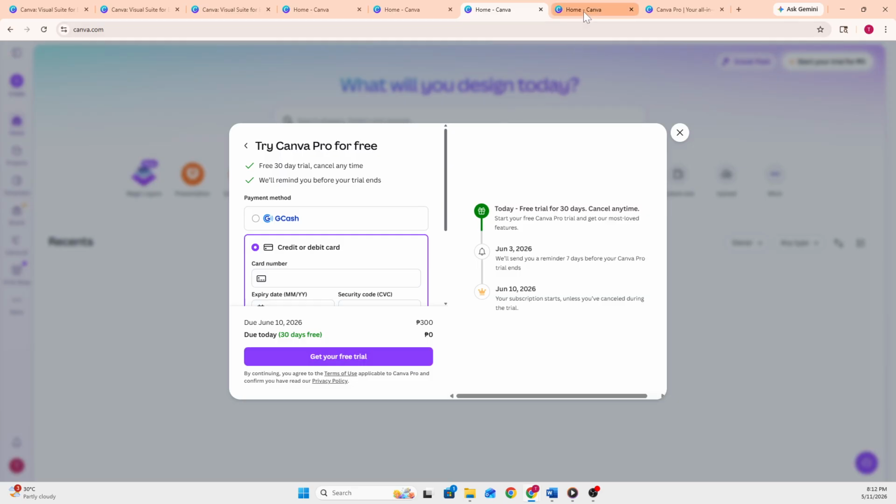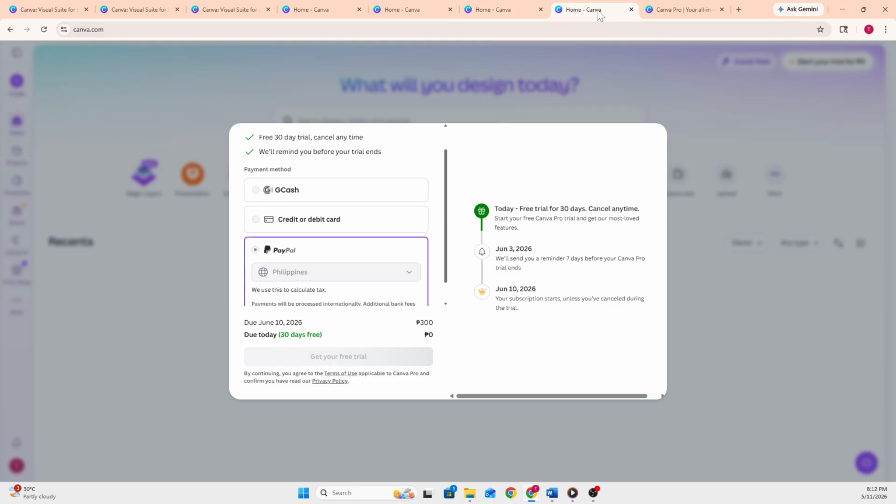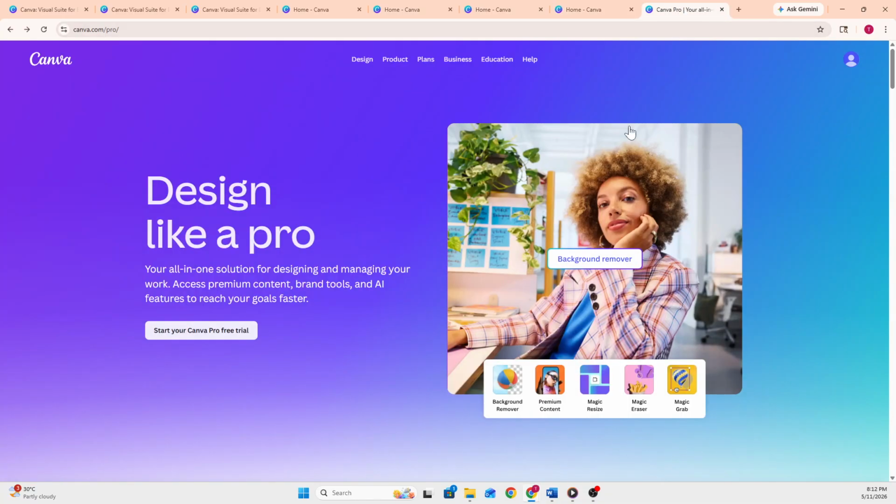After the setup is complete, Canva Pro becomes active on the account, and you can begin using the premium features immediately. The dashboard and editing tools will look similar to the free version, but you will now have access to the expanded Pro library and additional customization features.